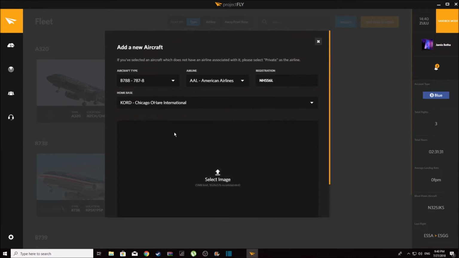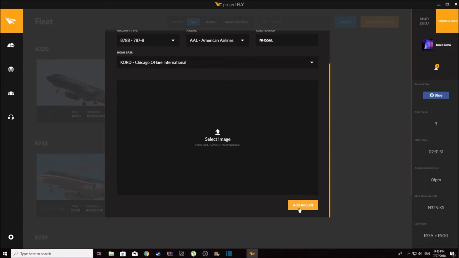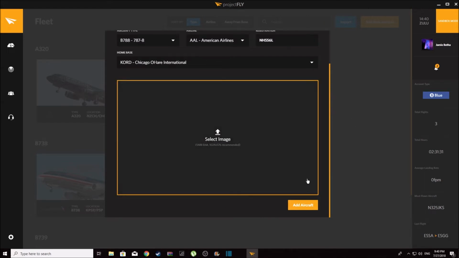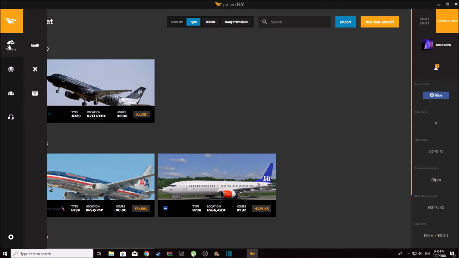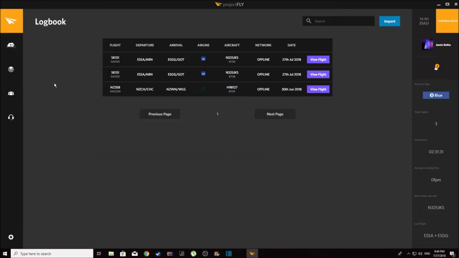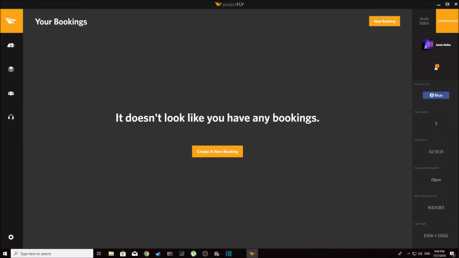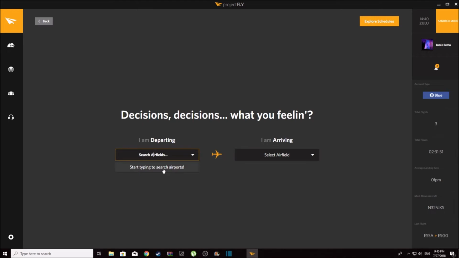So when you're done with this, you just want to click on add aircraft, that's all. Right, how do I get out of this? There you go. If you want to create a new flight, you go to status and bookings. It might say it doesn't look like you have any bookings, you just want to say create a new booking.